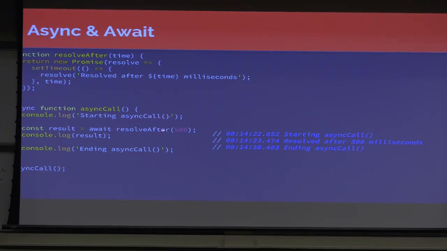We're going to start the asynchronous call. Then we're going to await our resolveAfter, get the result, and as you can see, start async call, resolve after 500 milliseconds. You can even see the difference in the time there, the 500 milliseconds that have passed, and then ending async call afterwards. So it's not hitting this one before the value actually comes back to us. We have the value back to us now. Before we actually move on from this line, we already have the value.